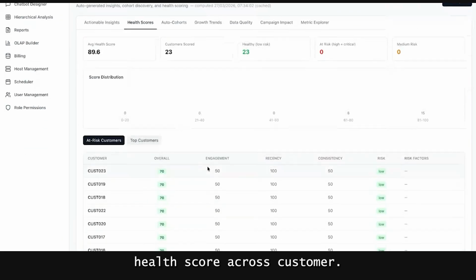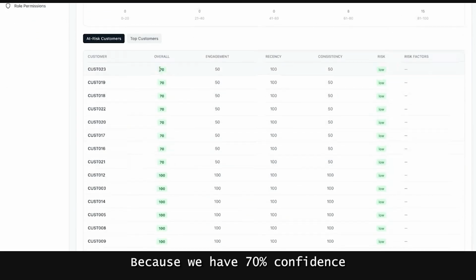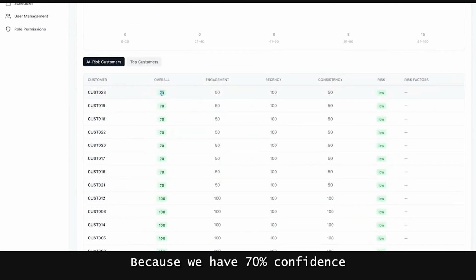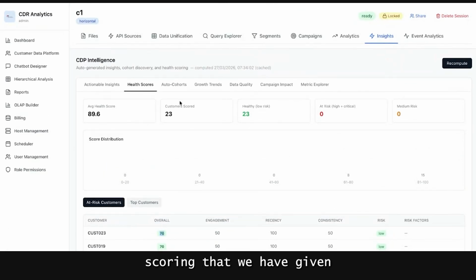Health score across customers gives you the risk profiling, whether it's a low risk or a high risk customer, because we have 70% confidence on the customer. It means the customers are good and they are going to be retained. They are long term customers. They are going to be repeat customers. So that's the customer level scoring that we have given.